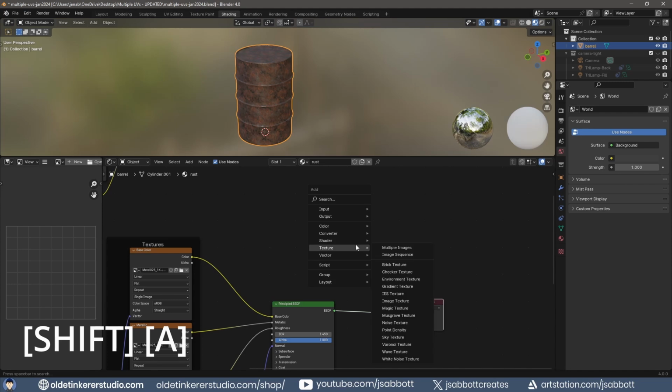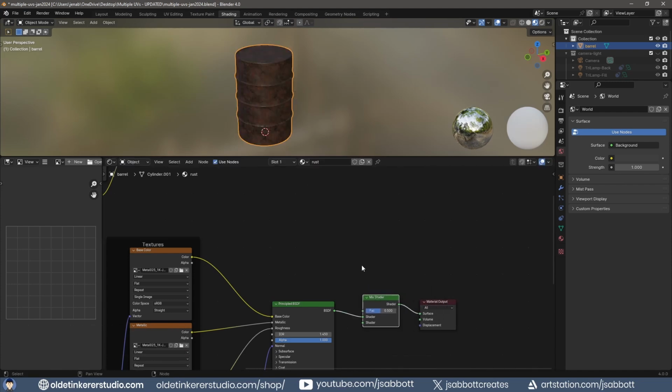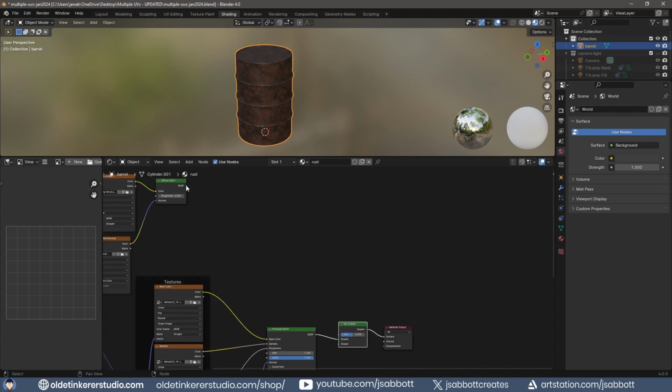I use Shift-A to add a mix shader node between the principled shader and the material output node. I connect the BSDF output of the diffuse node to the bottom input of the mix shader.